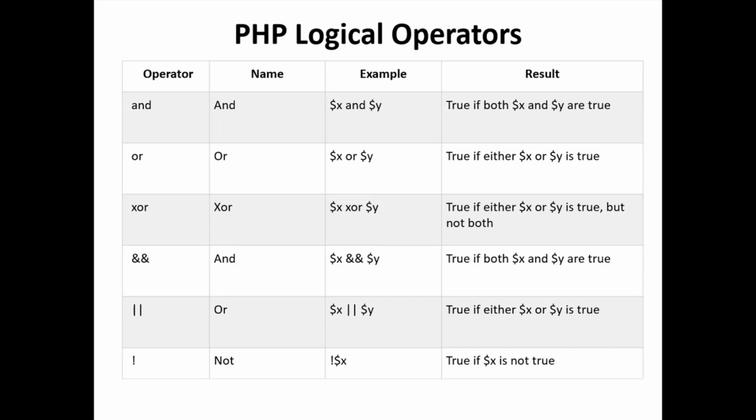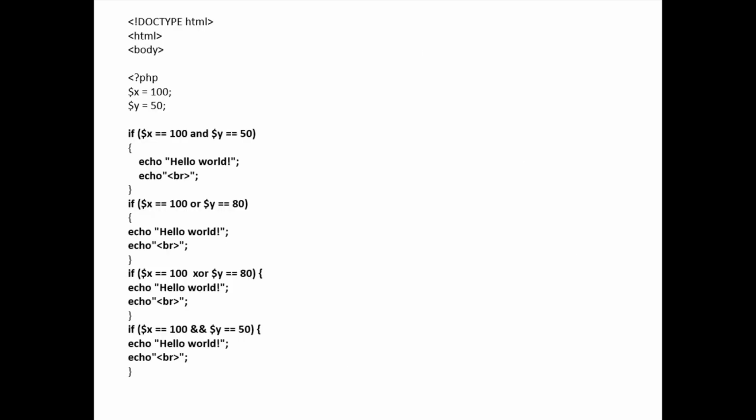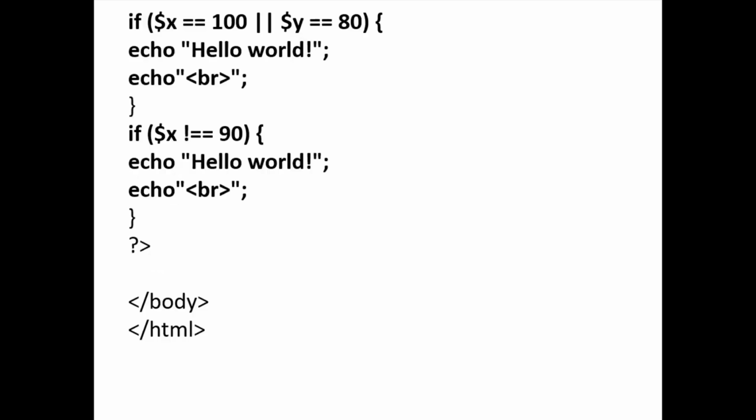We have AND and OR in two representations. We can represent the operator AND using the word AND or the symbol as well, and the same for OR, using OR or two vertical lines. So these are the PHP logical operators. This is the program where the logical operators are used for your practice.